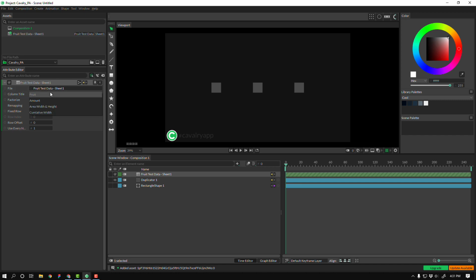Because how it works is each column is treated as an array. That's the kind of big insight into how Cavalry works, right? So there's an array for the names of the fruit, there's an array for the amount, there's an array for other stuff that we'll get to later, all right? So let's just start with amount, all right?